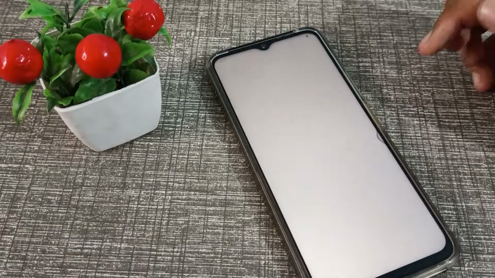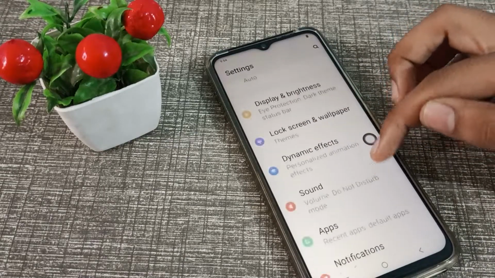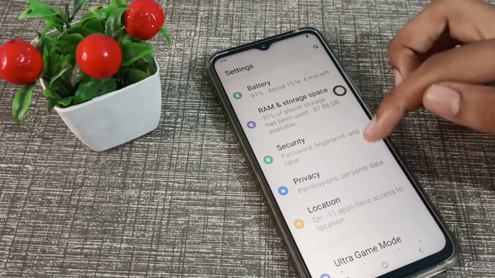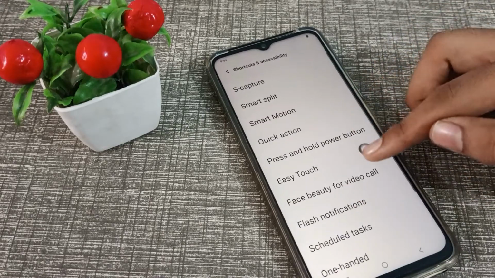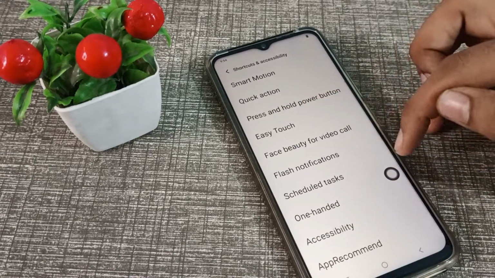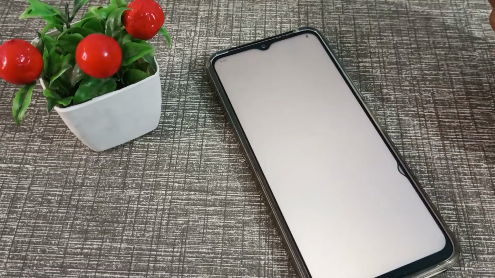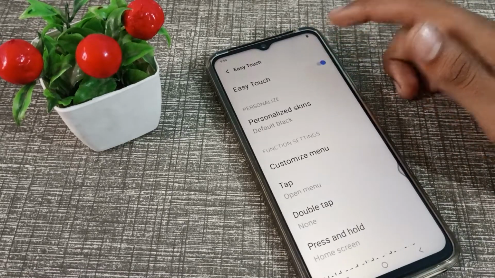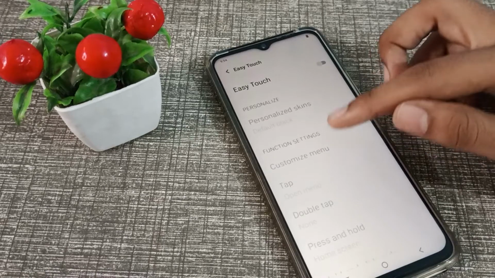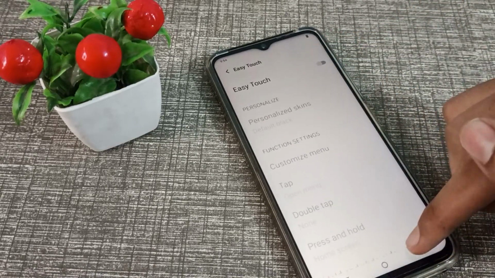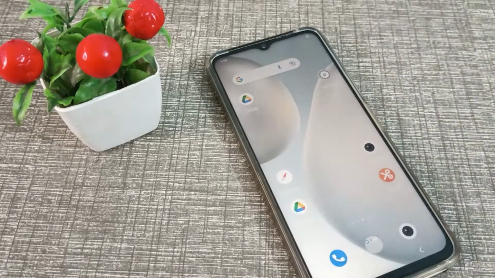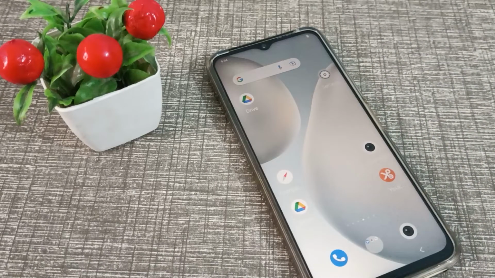First of all, go to your phone settings. Click on shortcuts and accessibility, and there you will find Easy Touch. Tap on Easy Touch and turn it off from here. With this, the problem will be solved, and you cannot use these settings because Easy Touch has been turned off in our vivo phone. So I hope friends you have understood how to turn off Easy Touch in our vivo phone.